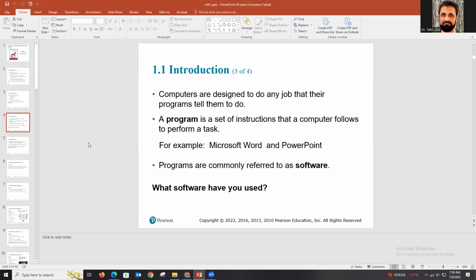So let's say you want to add numbers. Let's say you want to move an object from place one to place two. So the computer program is designed for that purpose. Of course, we are not talking about primitive programs. Now the programs have become very advanced, so the programs can do a variety of things seamlessly, simultaneously.